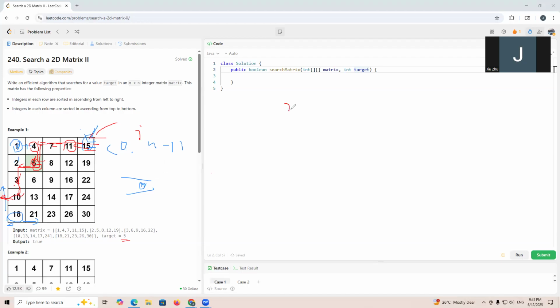Doing it like this is m plus n time complexity, because it only moves in two directions, left and down. In the worst case, it goes along a kind of diagonal, so it is m plus n time complexity.